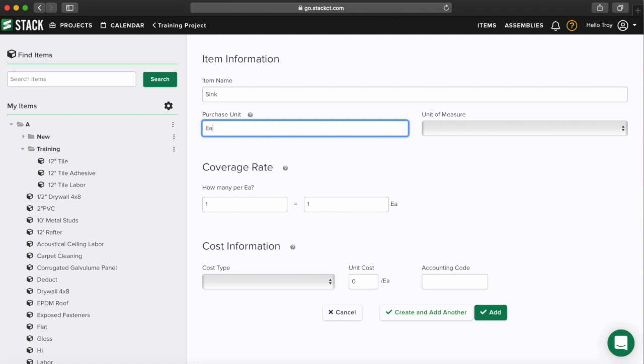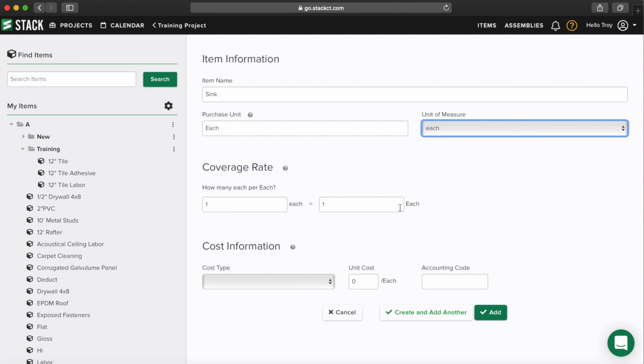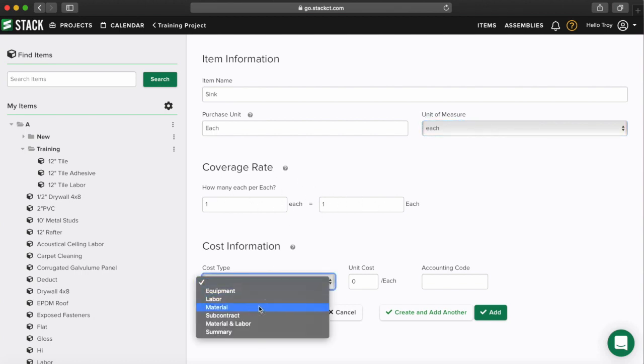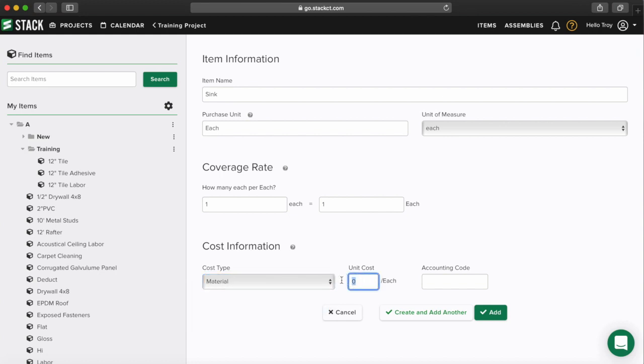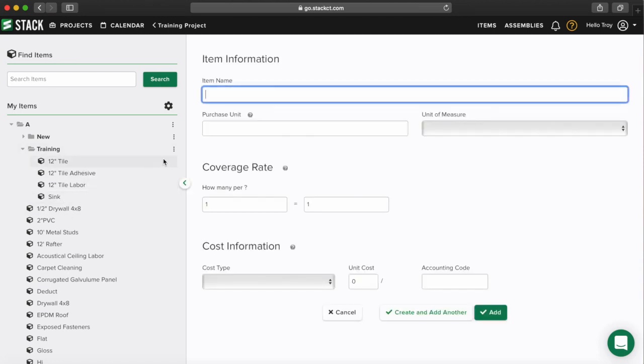Say we purchased that by the each, and that is by an each. We did that as a count. So 1 each equals 1 each, so we're fine there. We can say that that is a material, and we pay $75 per sink, okay? Let's go ahead and do our vinyl example, and then we'll get these connected.